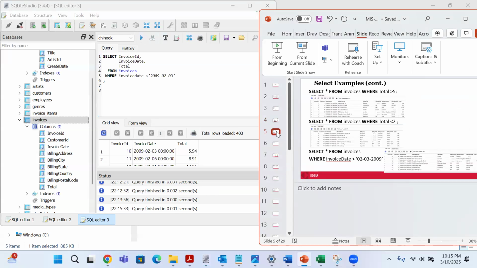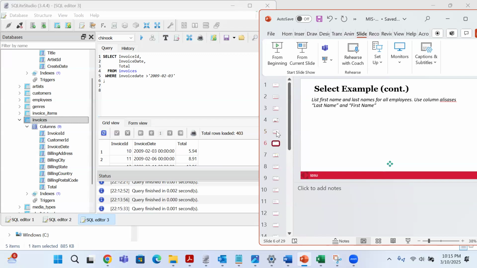And here are our answers. The one for the invoice is kind of incorrect. So let's move on to the next one.